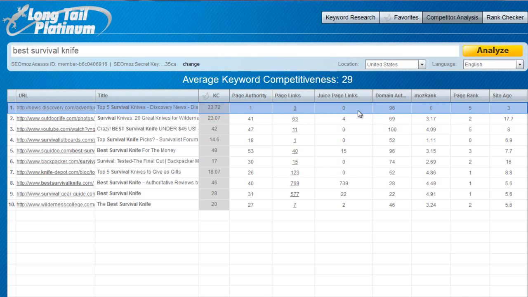One, it has 0 juice page links. So it's basically ranking on the authority of the domain itself. So discovery.com is obviously a very strong website, has a domain authority of 96, page rank of 5. But it has no links pointing to it, and it doesn't use the exact keyword of best survival knife in the title of its page. So there is some weakness there. But whether or not I ever outrank it, I don't know.